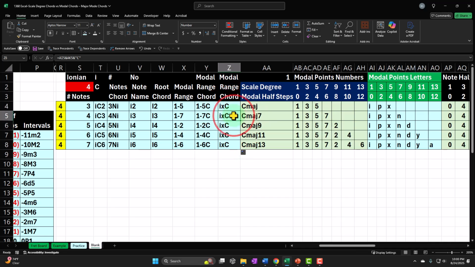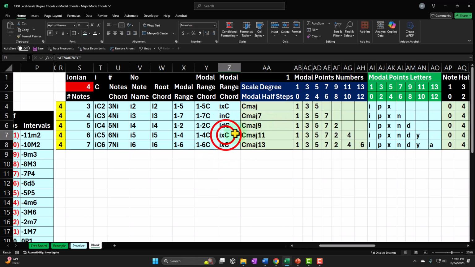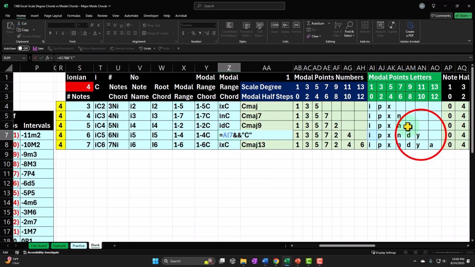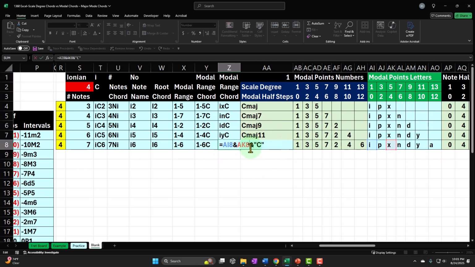So if I double click on this one, then this is going to be the end. This has a new endpoint. So it's an Ionian Locrian chord. This is going to be an Ionian to the Dorian chord. And this one's going to be an Ionian to the Lydian chord, and this one's going to be an Ionian to the Aeolian chord.